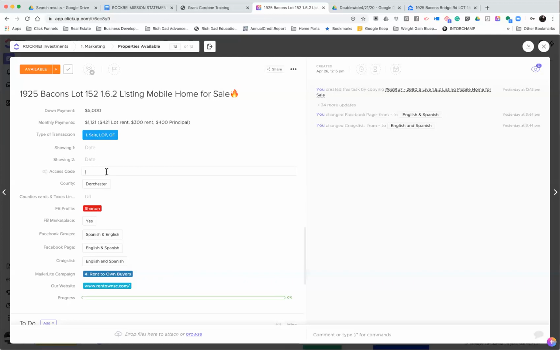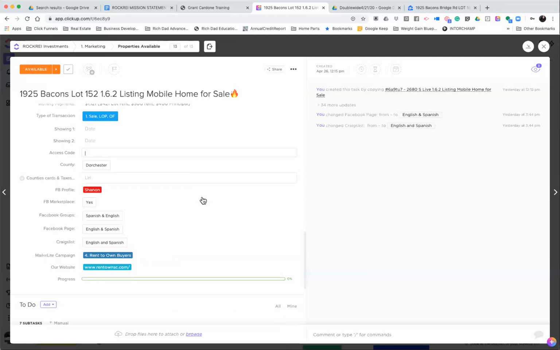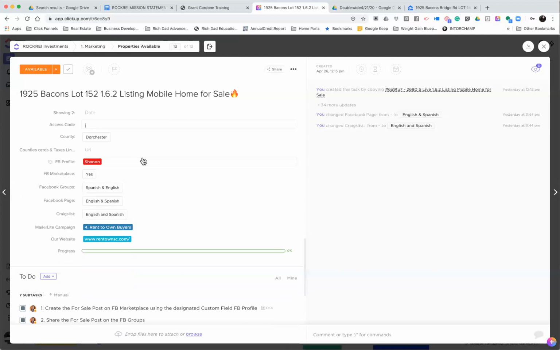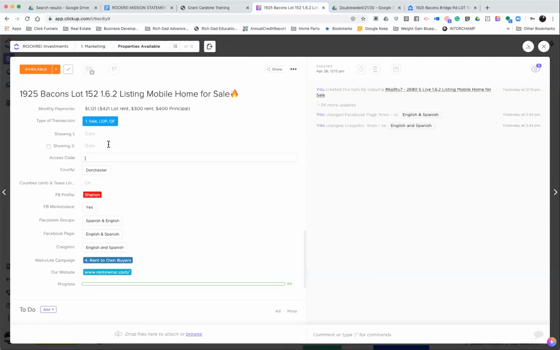All the properties that are vacant, we always have a lockbox code. So here is where you are gonna find the code. If it's occupied, we're gonna need to coordinate with the tenants or the owner. Okay, until here is pretty much information for the disposition managers.